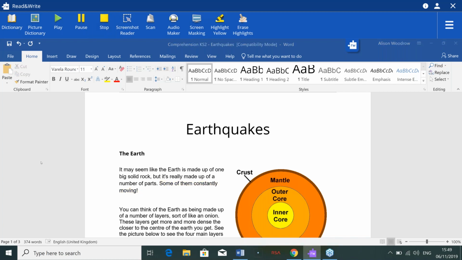So using the play icon, a student can have any text reread as often as they need. And the dual highlighting colours that you saw there allows the student to track and process the text as it's being read.